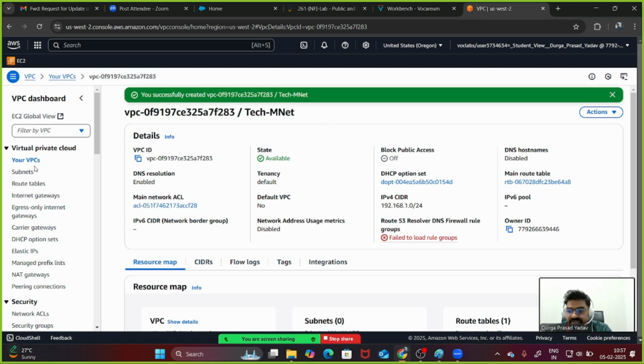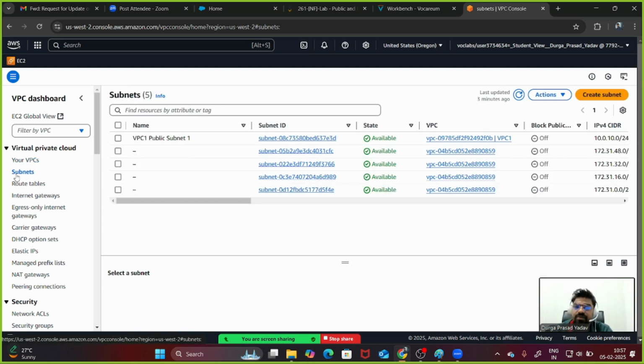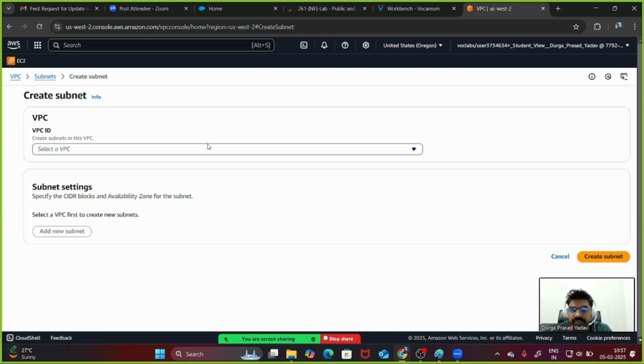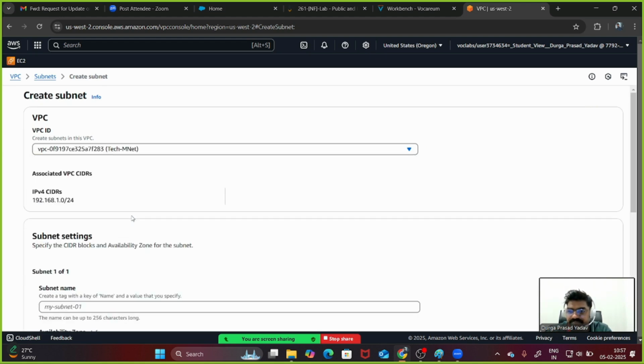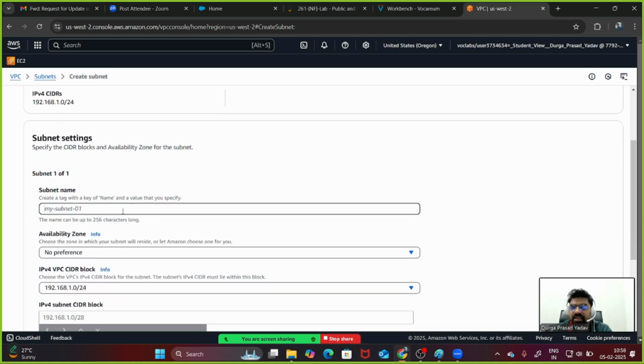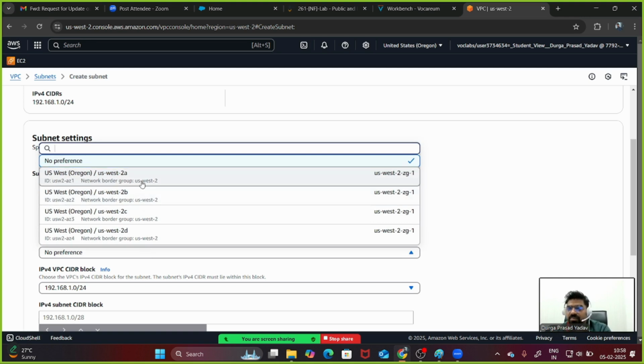So now we will go into subnets. After creating VPC, we'll go to the subnet. Now we'll create our own subnet. So we'll click here, create subnet. And we will select our own VPC, TakeM VPC. This is my VPC. I'll give the name of the subnet. I'll write here private subnet of TakeM. And we can create this in one availability zone, which we used to call 2A, west 2A.